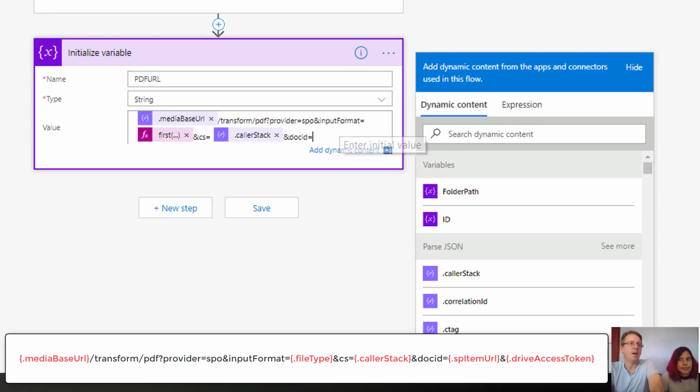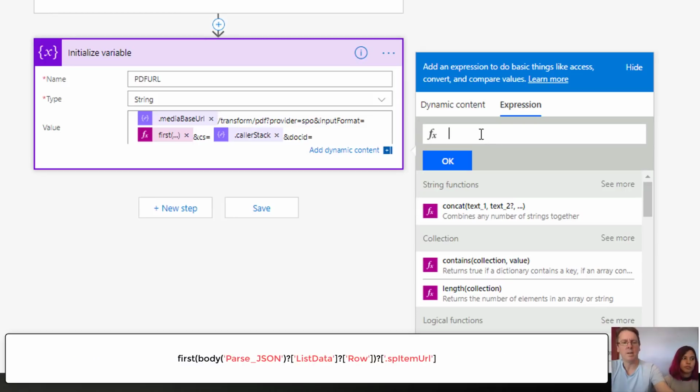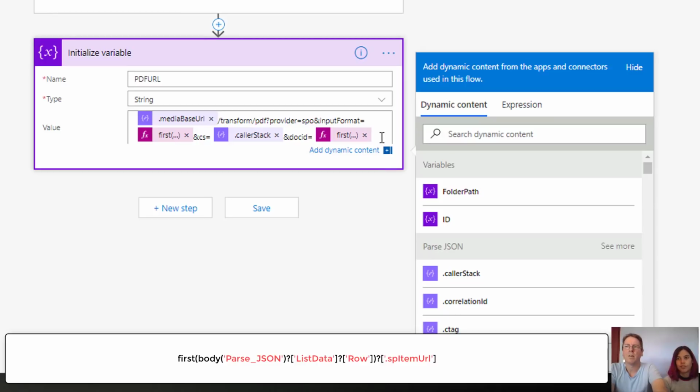Yes. So the one we need, in fact, I'm just going to paste this in this time because it's easier. We saw what we were doing last time, and then I'll just show. So we go to expression, and don't forget, always check where your cursor is too before you do this. Paste this expression, and you can see that we're going back again. We're saying list data row .sp item URL. And let's go OK. And then last one.